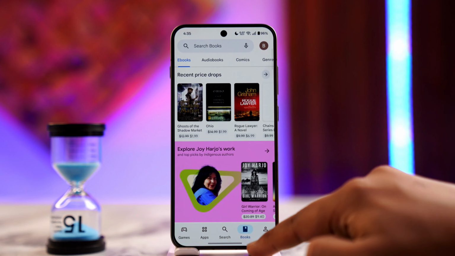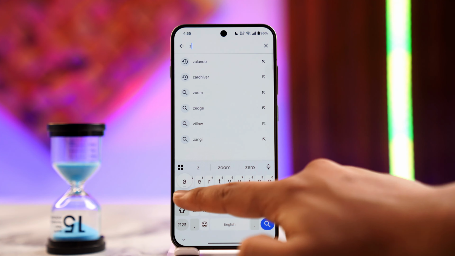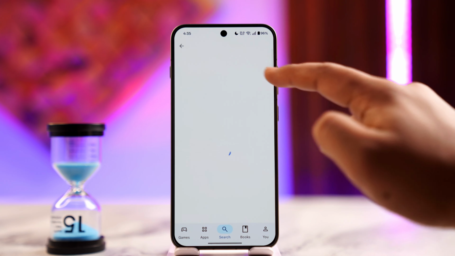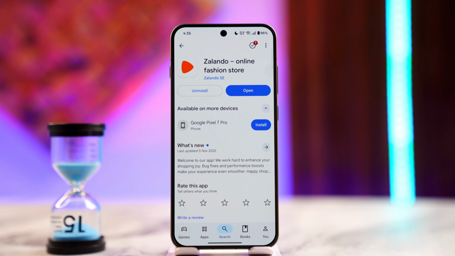Go to your Play Store or App Store, search for the Zalando app, check if it has an update. If it does, make sure to update it to the latest version.